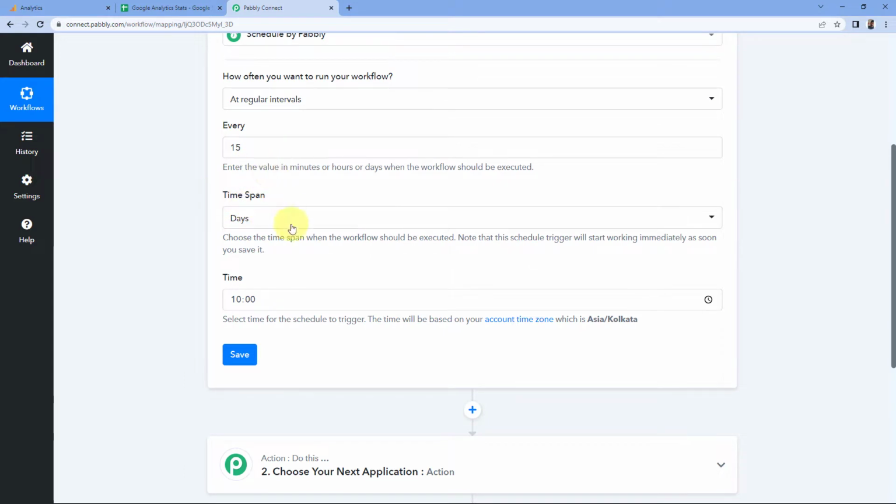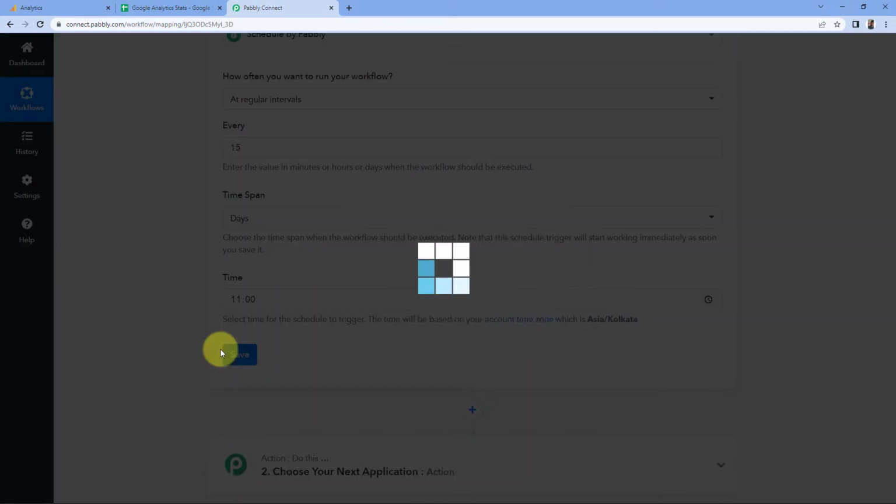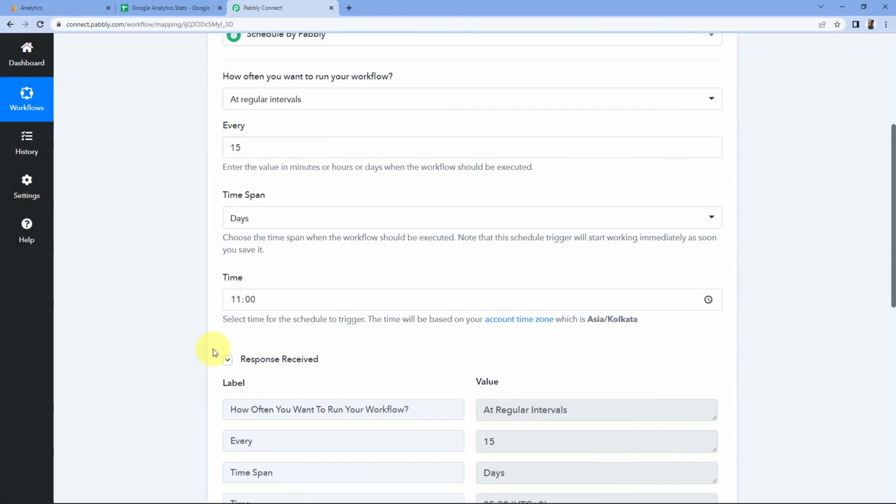After selecting the time span, it is asking us for the time, that is, at what time this workflow should be executed. For example, I want this automation to run at 11 a.m. in the morning. So I have entered that time over here. And after that, just click on save. Now, as we click on save, we have added the schedule. We have scheduled this workflow to be executed every 15 days at 11 a.m.